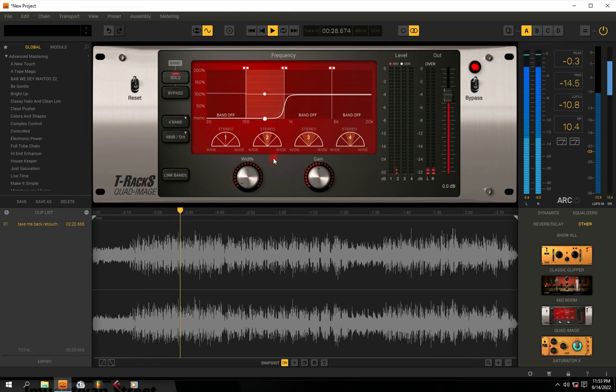So you can see it's opening up. So you can see the frequency inside as it's opening.